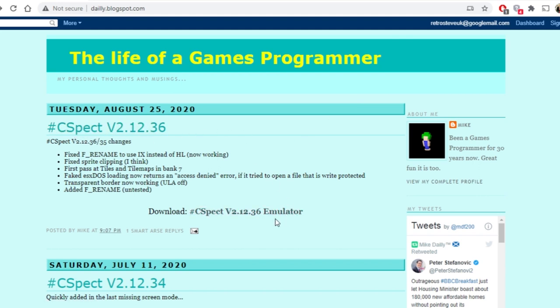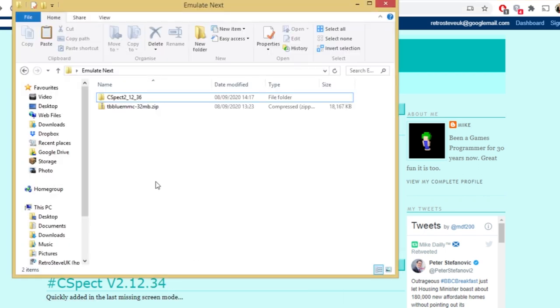We'll begin by downloading the latest version of the CSpect emulator, which can be found at daily.blogspot.com. The next step is to unzip the downloaded file into its own CSpect folder.